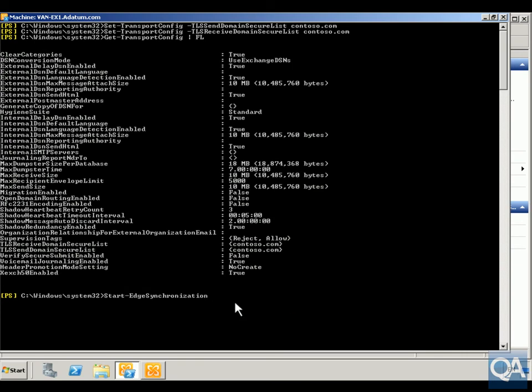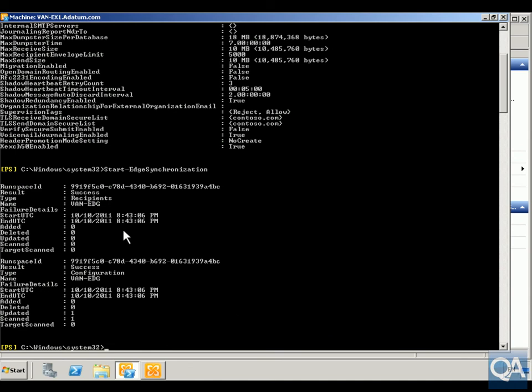Within here, we'll start our Edge synchronization. That's now synchronized all of this configuration. We've now set up domain security, so any email we now receive from contoso.com will be notified within the email that it has come from a secure domain. So that's the end of the demonstration, setting up domain security.